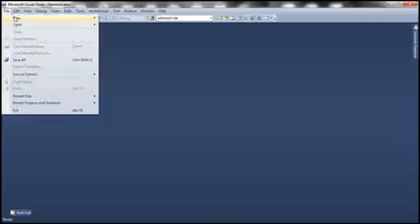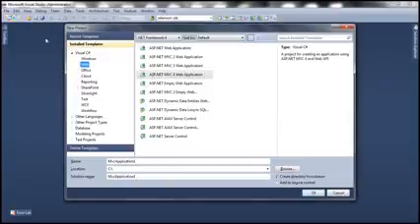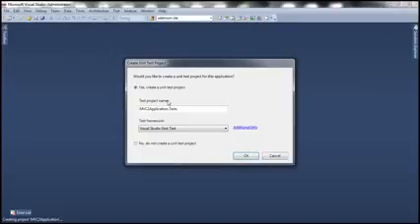So click on File, New, Project, and let's select MVC2 Web Application, and let's name it MVC2 Application. Click OK, and it's going to ask you whether you want to create a unit test project. For now, I'm going to say no, do not create a unit test project. Click OK. It's going to create an MVC2 application for us.